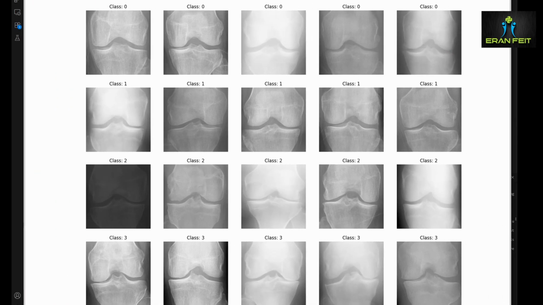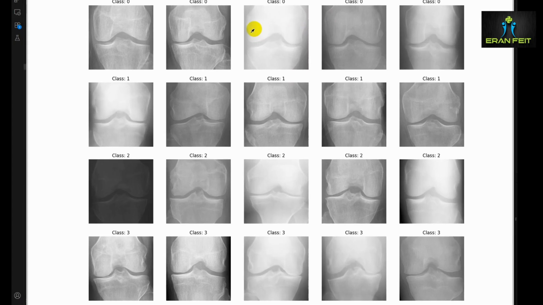Great. So now we can see a sample of the result. So here are images for each of the types: 0, 1, 2, and 3. For 4, there isn't enough space for class number 4, but we can see that we have all types of the classes.